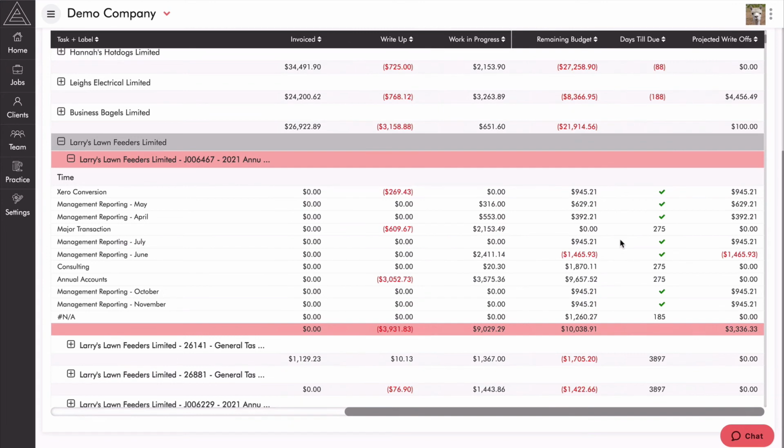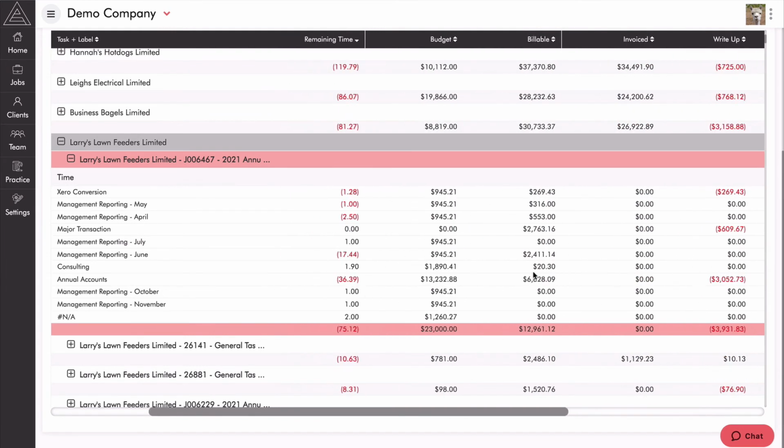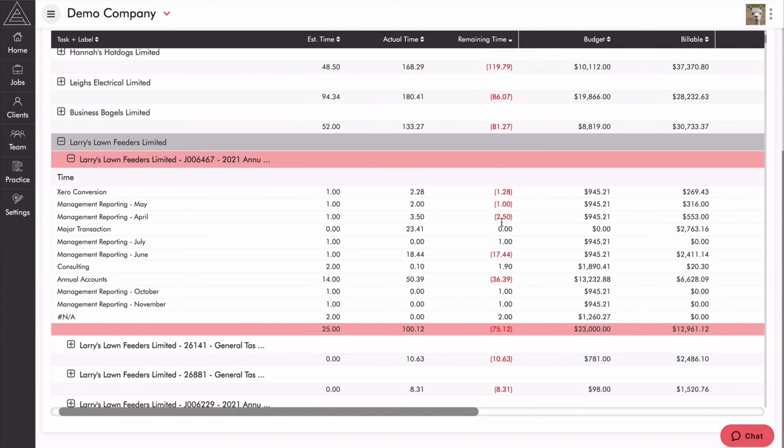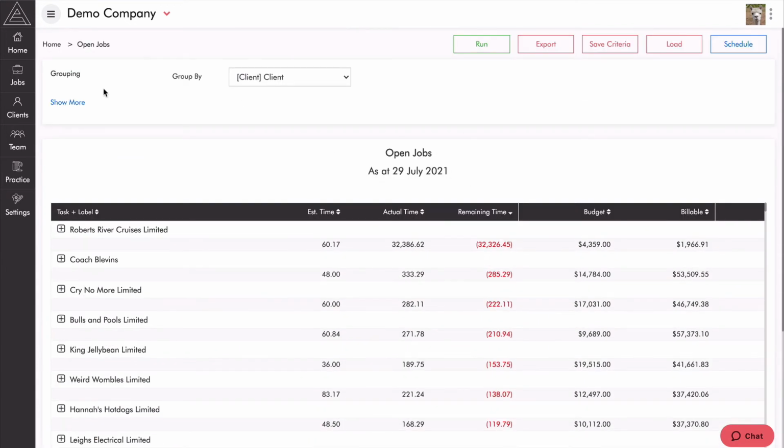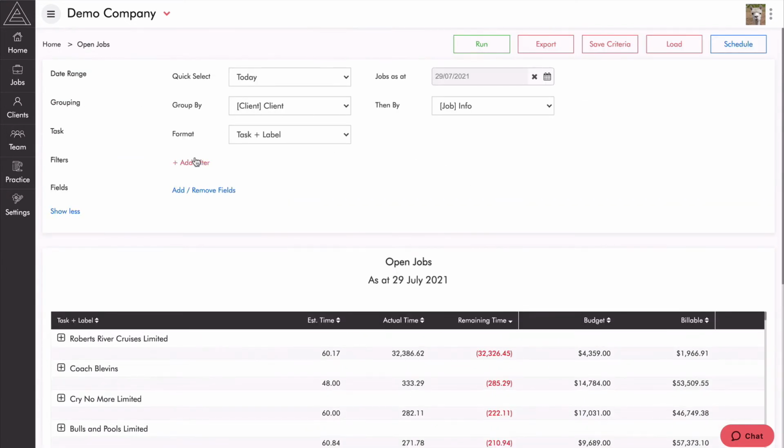And then I'd manage your jobs by exception by using remaining budget, projected write-offs, or if you want to keep things nice and simple, you can use remaining time. Now what we're looking at here is a full list of all jobs. So you can actually get quite clever as well by going show more. And we've got some really good filters in here.